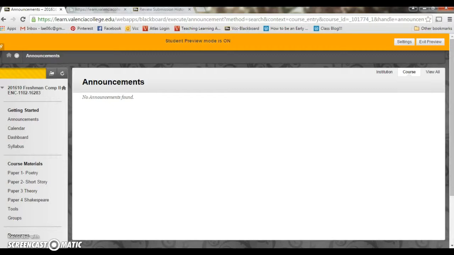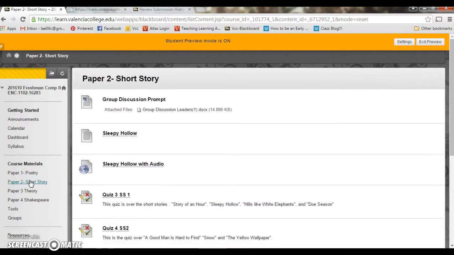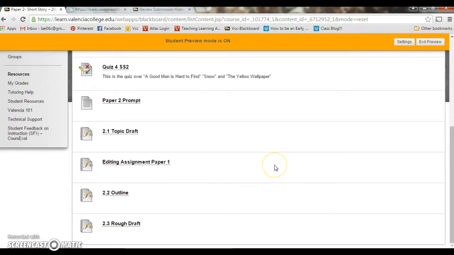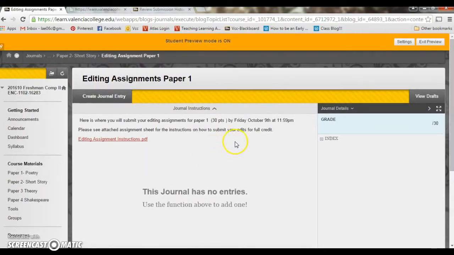So now I'm going to show you how to access your editing assignment. Once you are on the home page, you will go to the folder that we've been working in, which is the Paper 2 Short Story folder. You will enter into the folder and scroll all the way down to the bottom. Here you will see the link for the editing assignment for Paper 1. You will open this up and you will see that the editing assignment opens to a journal entry.